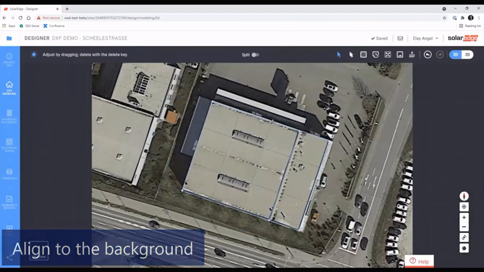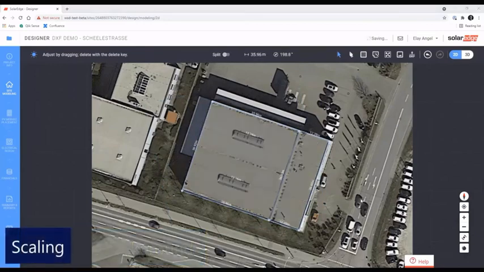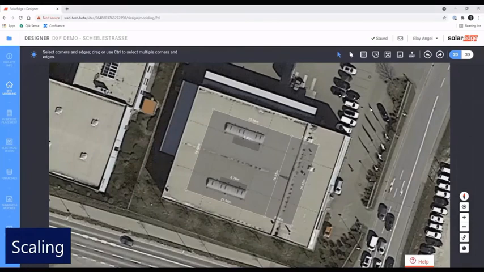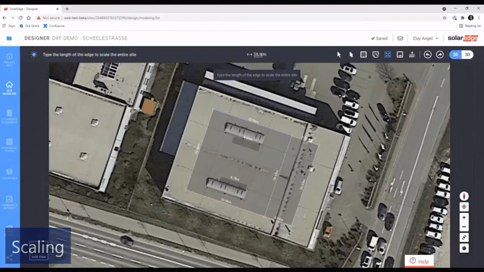If the model was drawn in a scale other than 1:1, you can scale it up or down using Designer's built-in scaling tool. Click the scaling tool, then select a roof edge. Type in the edge's real-world size and press Enter. Designer will calculate the scale factor and adjust the proportions of the entire drawing.